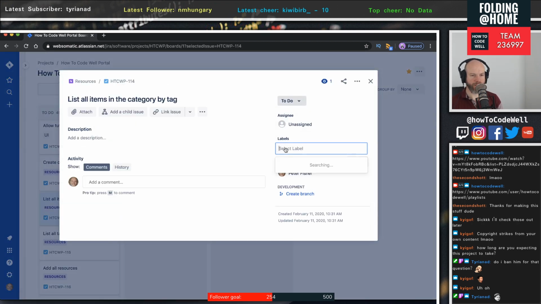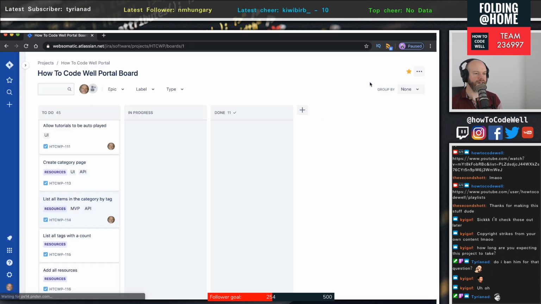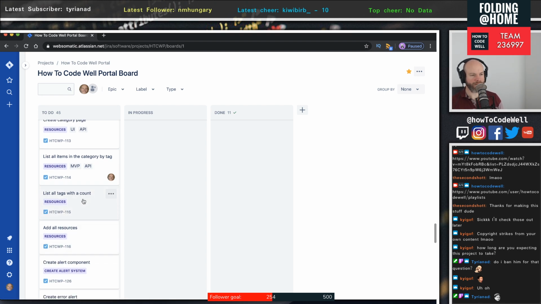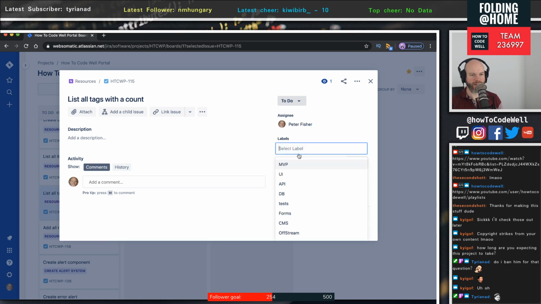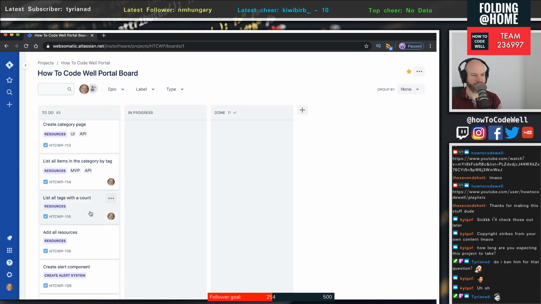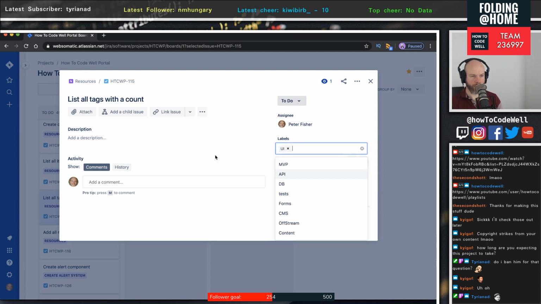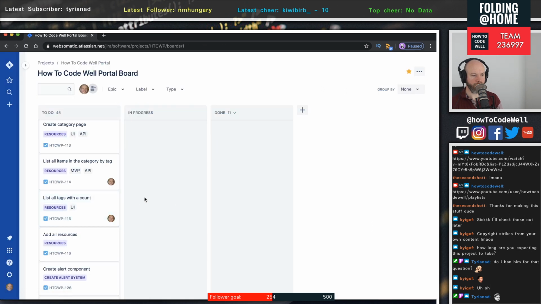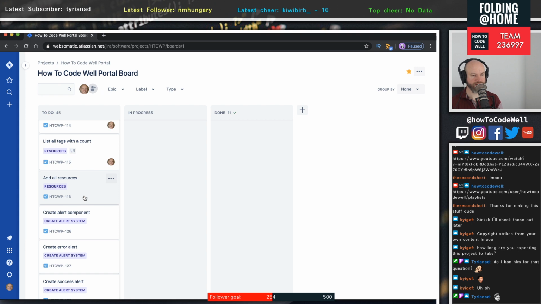The resources API is an example of me going into a random tangent and building a completely different API for resources. Ah, dear. And unfortunately, now I've done it. It's kind of like I need to finish it. Silly me. Anyway, list all tags with count. That's not MVP. I'm not doing that. Not for the minimum viable product. Add all resources. Yeah, see, this is annoying.